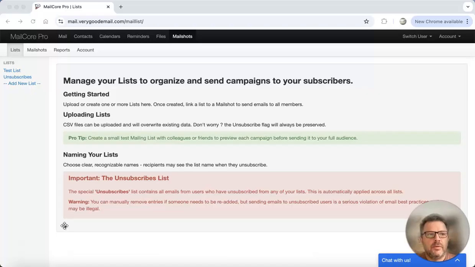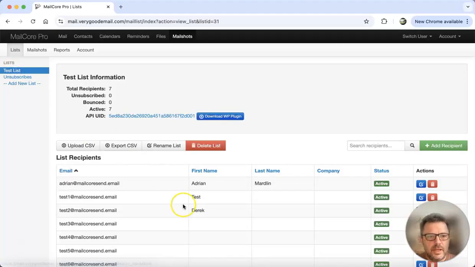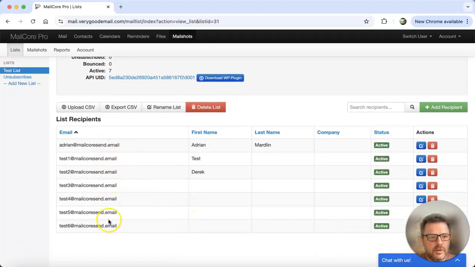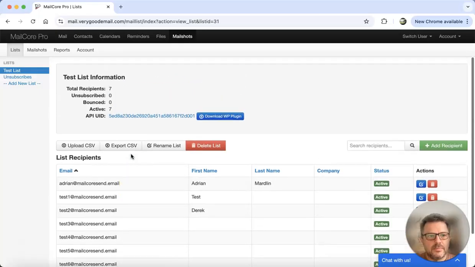Now, the first thing you need for a MailShot is a mailing list. And I've set up a test list here. As you can see, I've set up a list of 6 test accounts along with my own that are on this initial list.